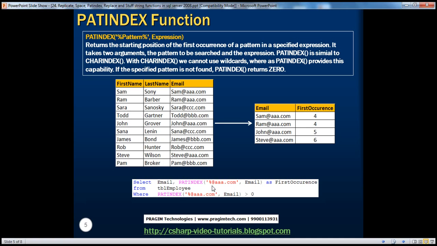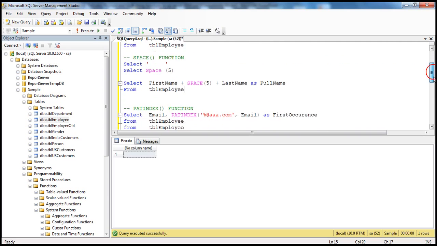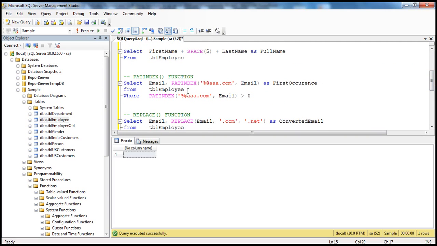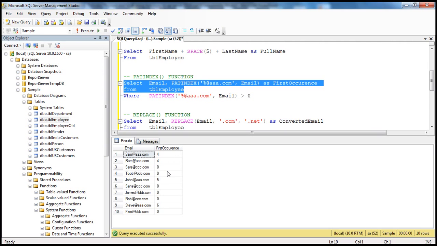So we are specifying, I want the pattern index of this at aaa.com, but I don't care what is really before that at symbol. And then I want to find this pattern in the email column of the employee table. Obviously when we execute that query, I'm executing this query without the where clause.